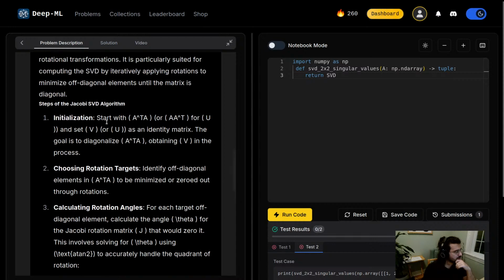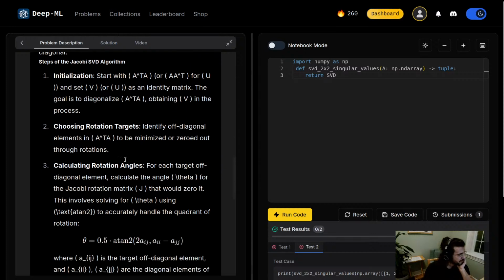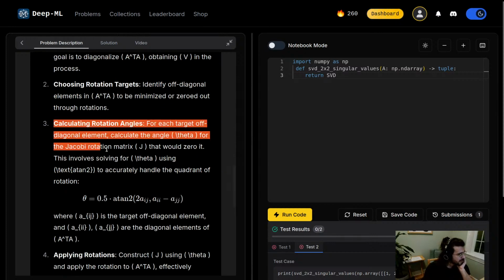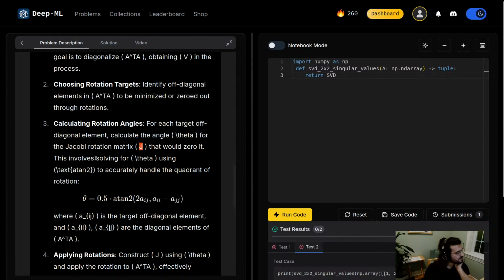So okay, we start with that. We have the initialization, obtaining V in the process. Then we choose a rotation target. So we find one of them. It doesn't matter. And then we calculate the rotation angle. So for each target off-diagonal element, calculate the angle theta for the Jacobi rotation matrix J that will zero it. That involves solving for theta to accurately handle the quadrant.